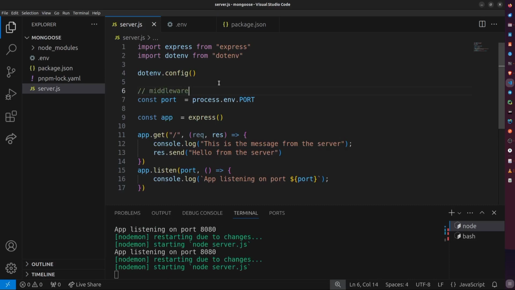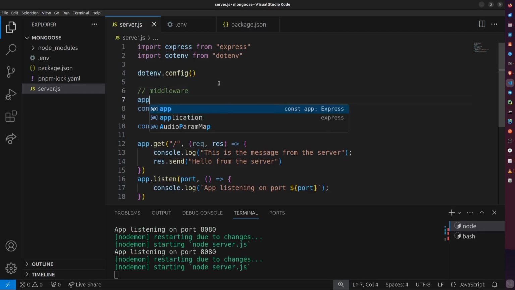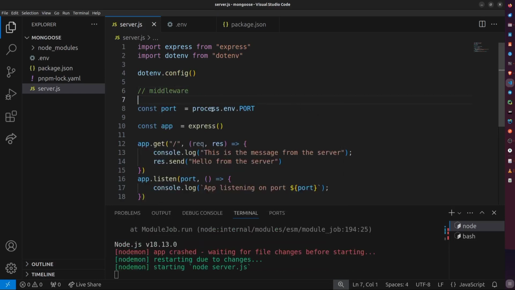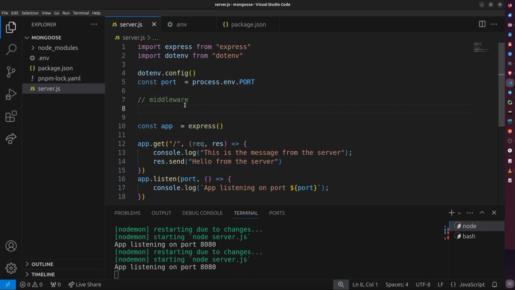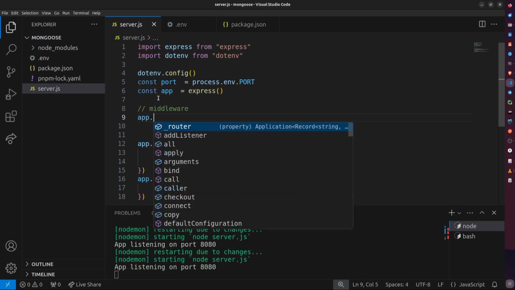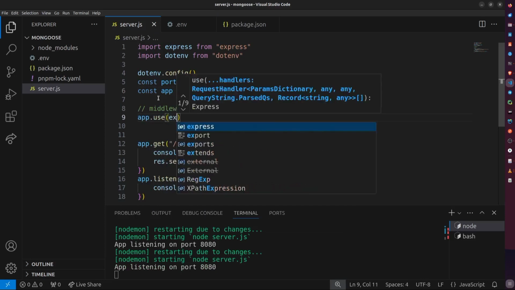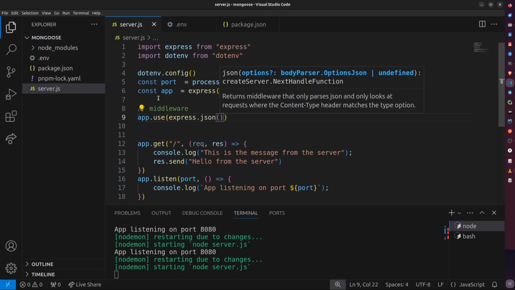Middleware there, and let's say app. We can't have it there actually. This one has to come first. So also the app, we have to initialize it first before we use it. So app.use express.json. Now that's all we need for our simple Express API.